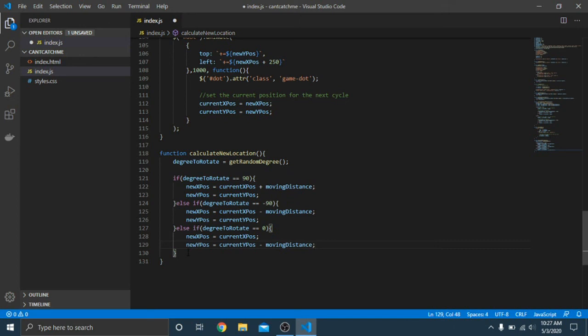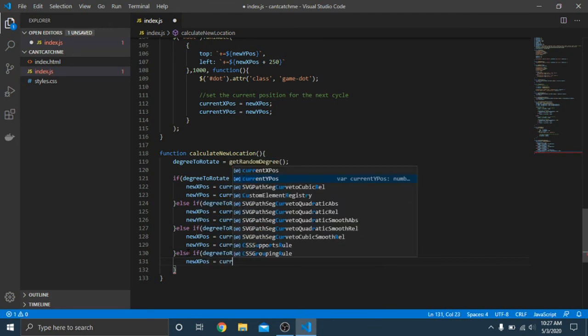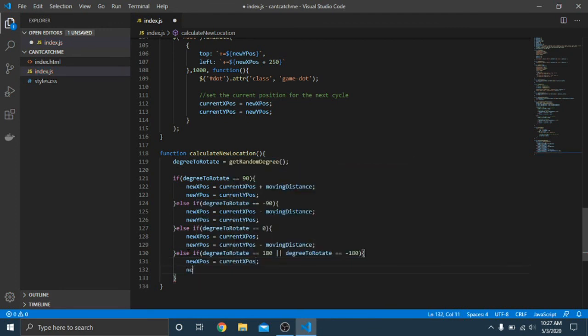And then we'll say else if the degree to rotate is equal to 180, or the degree to rotate is equal to -180, because 180 and -180 should be in the exact same spot. That means we're going down. So now we're going to say current X position and then set the new Y position to go down. So the current Y position plus the moving distance.